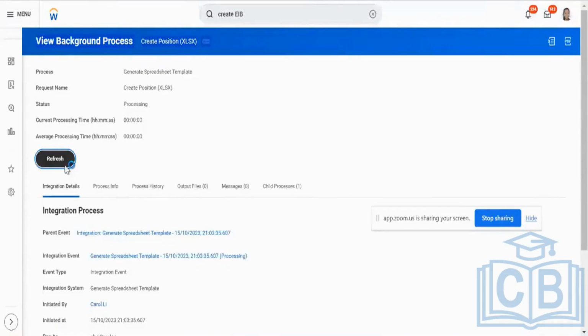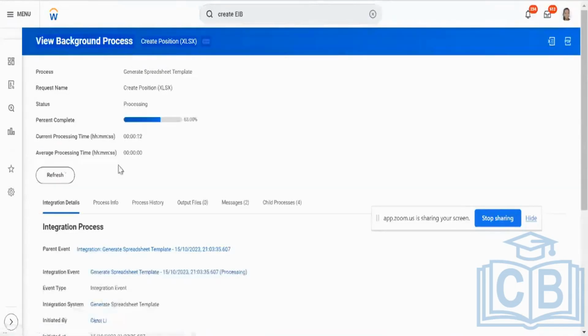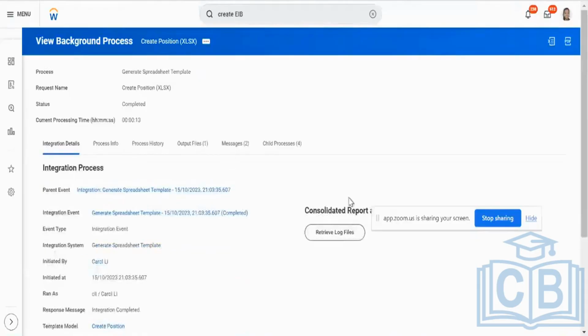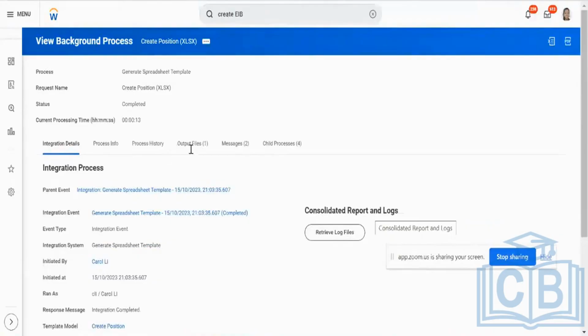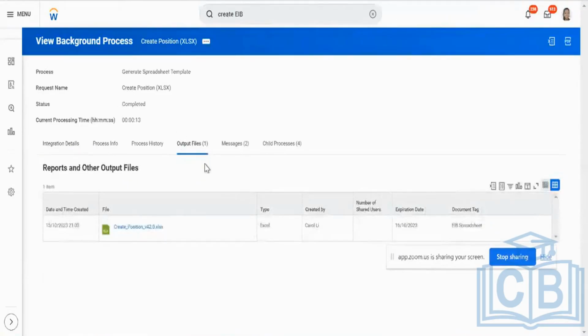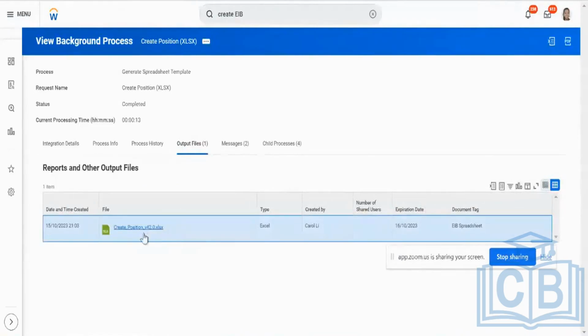This is going to give me the completion percentage of my generation of my spreadsheet template process. It's going to run, and once it is completed, it is going to provide my output files. I just have to go to my output files and then click on create position XLSX, and this particular version shows here create position underscore v42.0, which is nothing but the version of this particular EIB.